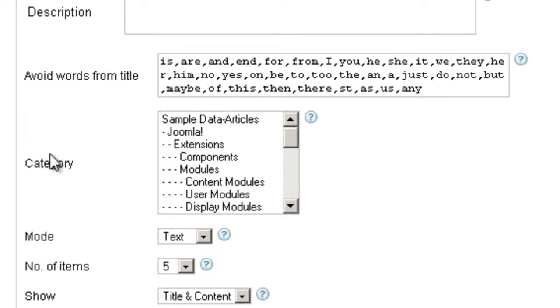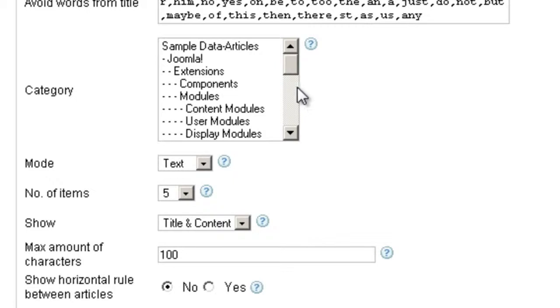Now, on the category, if you want to show related articles only from a specific category, then you can select the category here. For example, I'm going to choose the Joomla category.